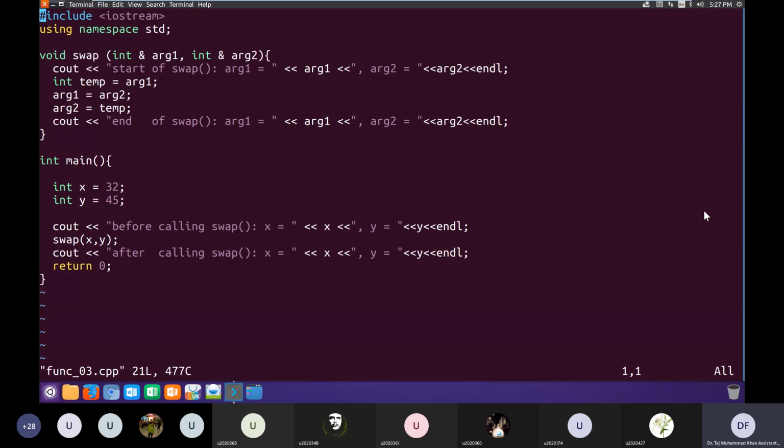So if we want to change the variable that is being passed to a function, when you call a function, if you are passing it a variable and you want to change the value of that variable, then you should not pass it by copy or by value, but rather you should pass it by reference.